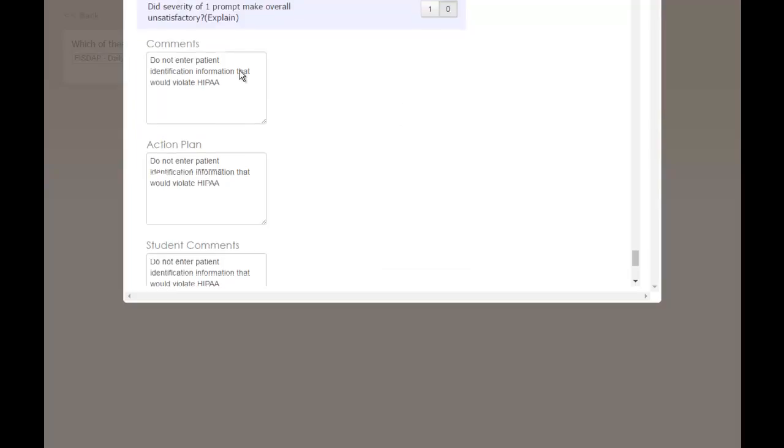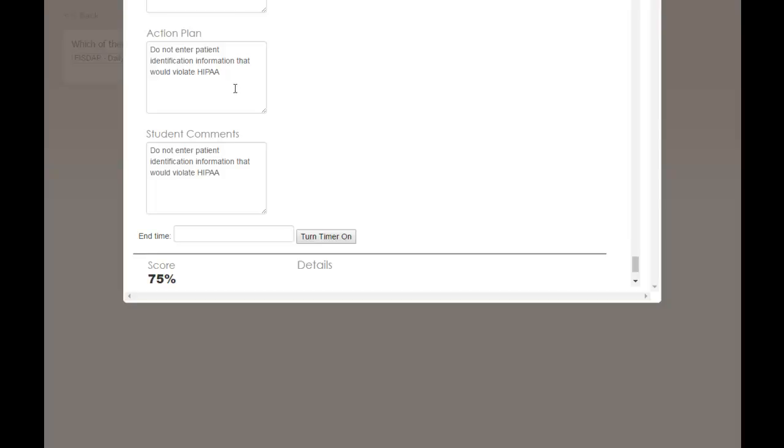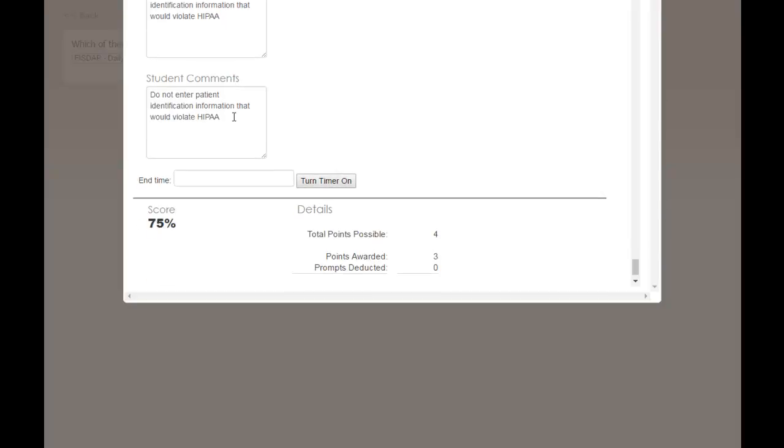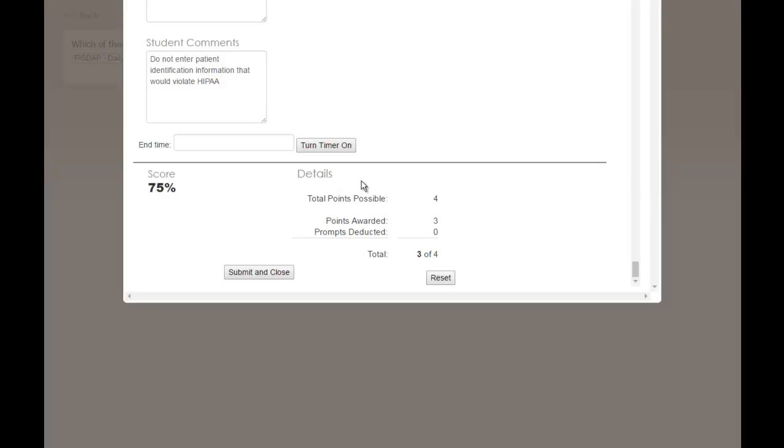Please type in comments, any action plan that you have discussed with the student. The students typically do not make comments here, so this would typically be an N/A. We do not use the timer, and then when you're done you push submit and close.